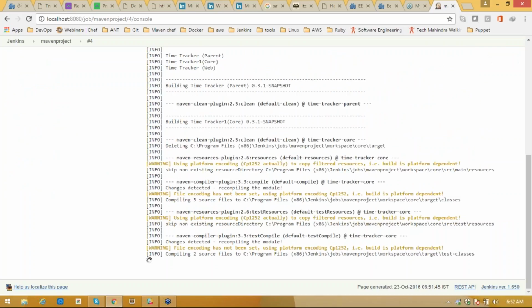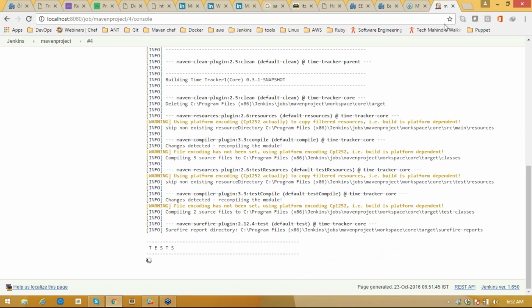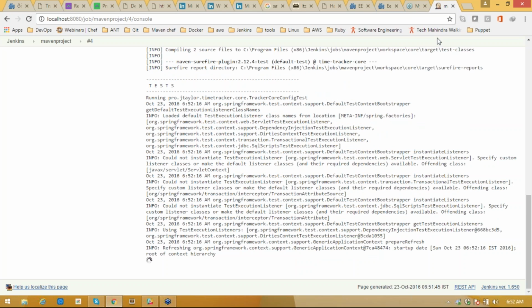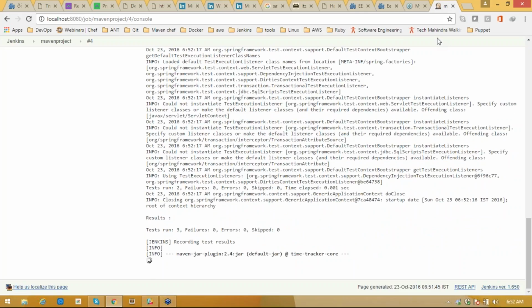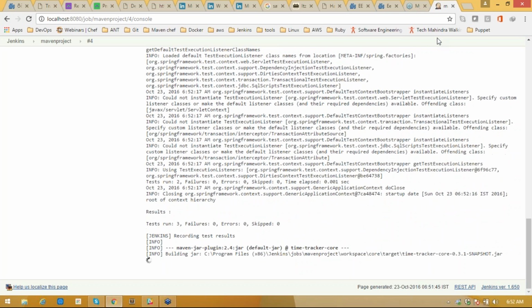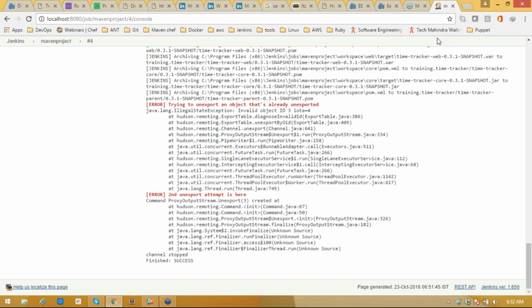Okay, we also see that code over here so that you can also understand that. It is doing some tests. See the tests. It has run 3 tests, failures 0, skipped 0. It is recording the test results. To do this, what we have to do, how we can do all those things. Let us understand. Okay, it says that it is success.